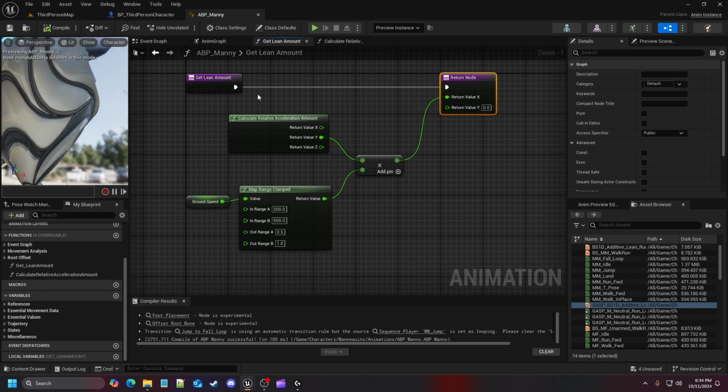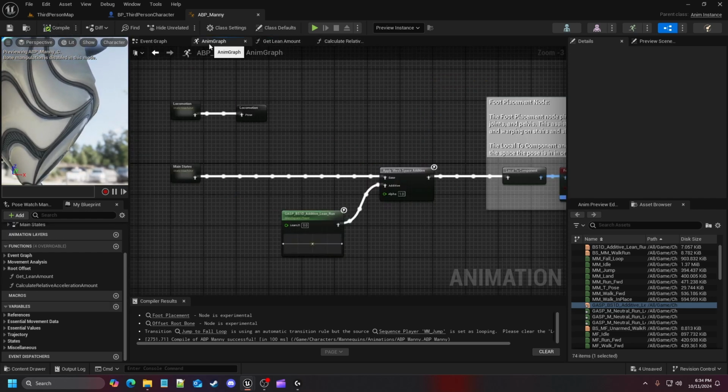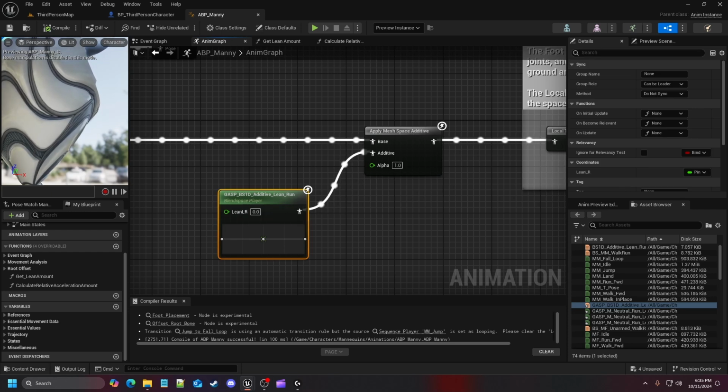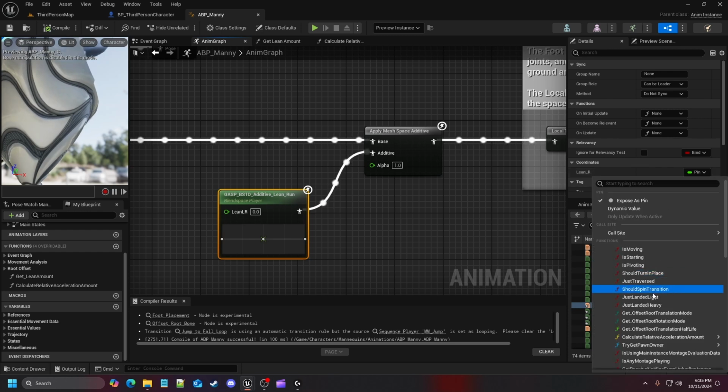Now that we have that, we can go ahead and compile and save. And then if we go back into the anim graph, just to make sure I don't need anything else, we're going to keep it on can be leader, where it can be leader as long as it has a higher blend weight than the previous best leader. We're going to make sure that we are not syncing it. We're not binding it to any functions. We don't have any relevancy or a relative anim node with the highest weight. And so what we're going to do is pin our lean left right to that function.